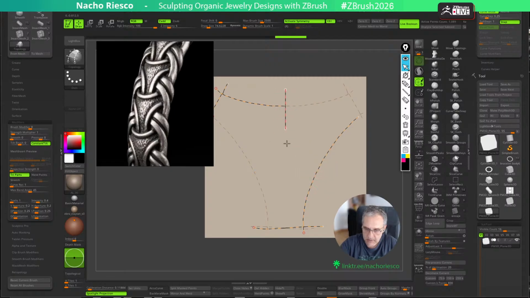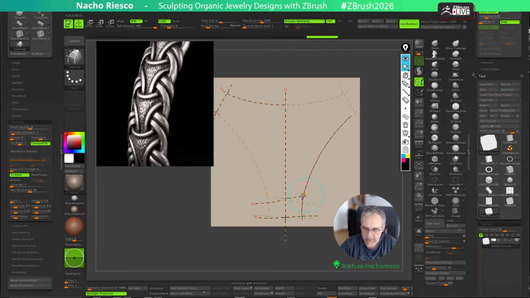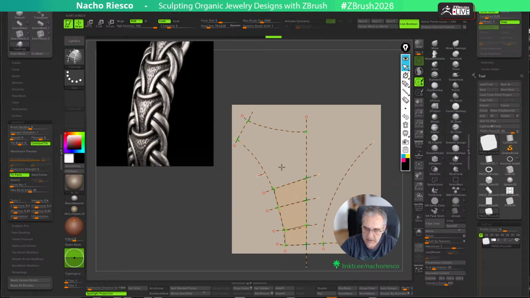Like this, we can start crossing the lines in the middle, and then we can start... you can see here, you start crossing the lines. This is the symmetry. We can make it symmetrical after, and then we can start crossing this line here. We can start crossing this line here.